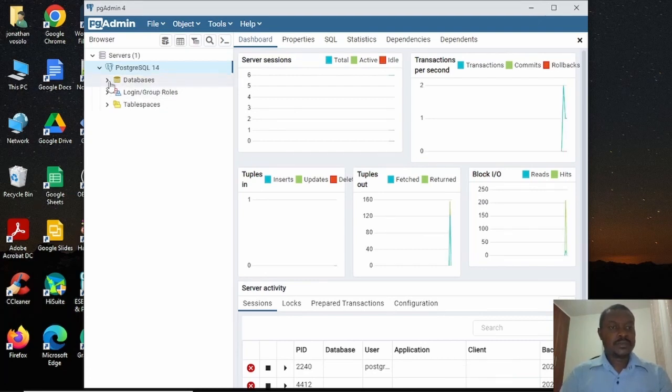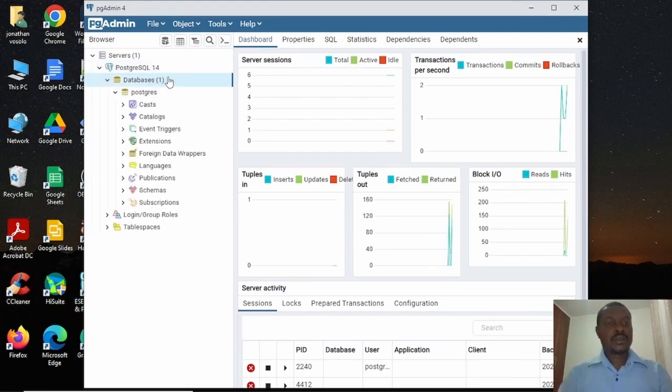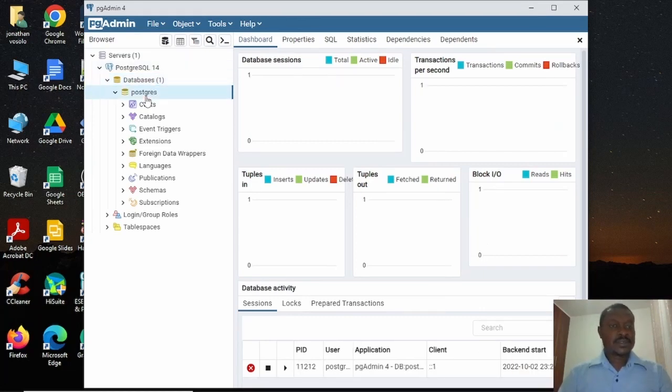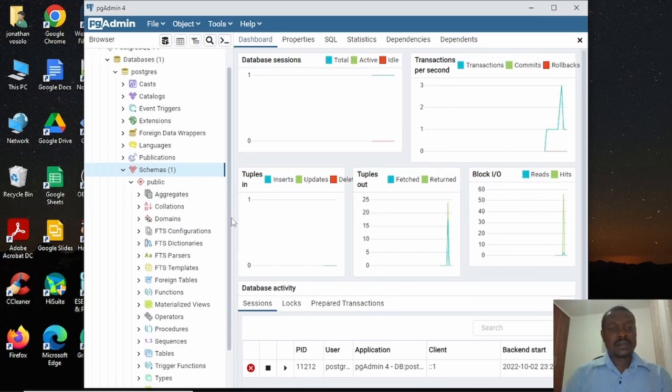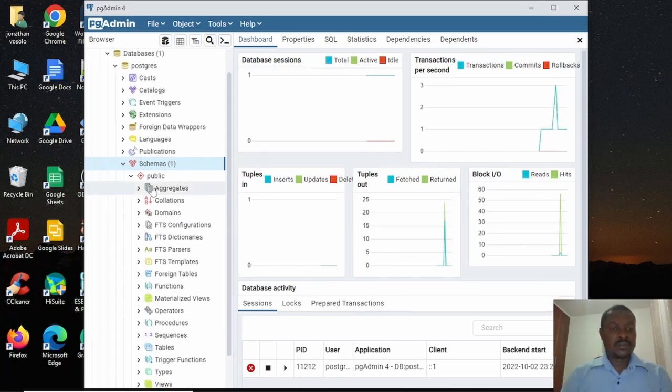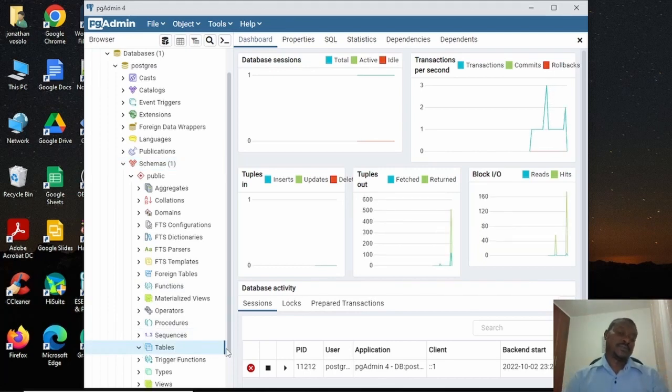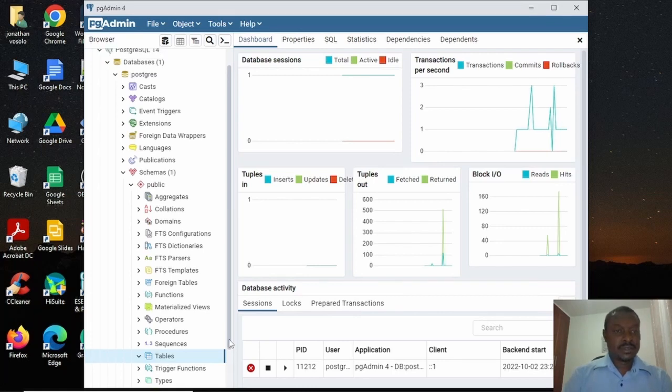Now this is the default database that comes with PostgreSQL 14. This is where the databases will be located. This is the database itself. These are the schemas. The schema is where your tables will be. This is the public schema, and this is where you get the tables if you insert tables into your database.